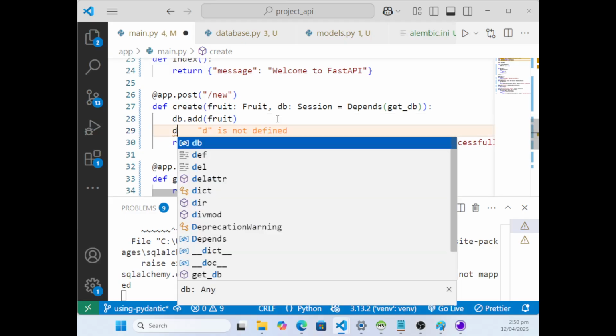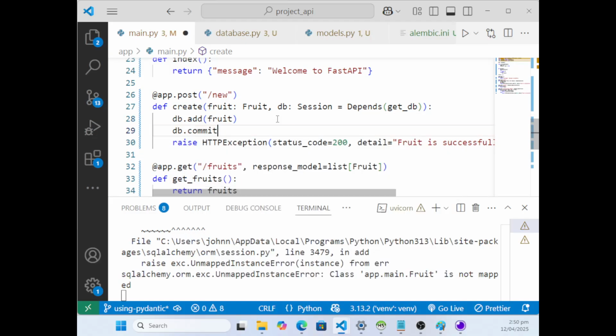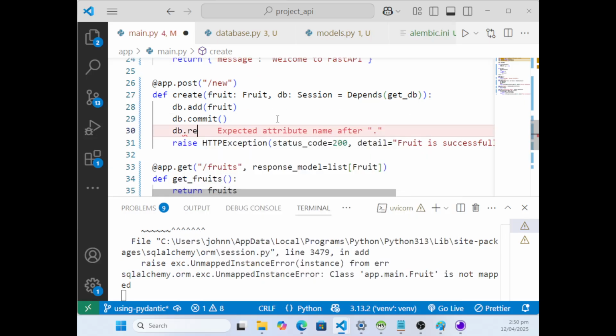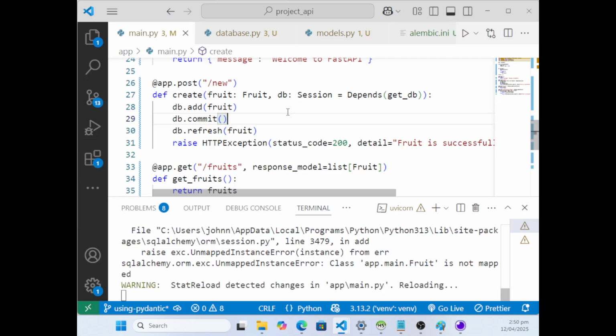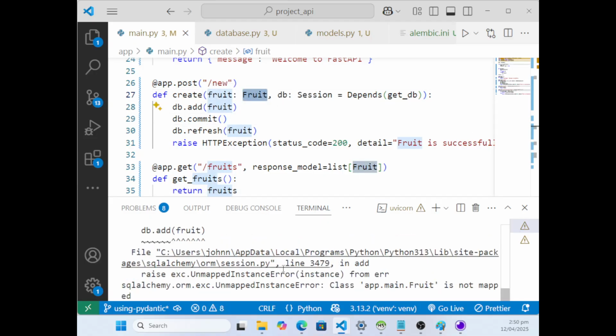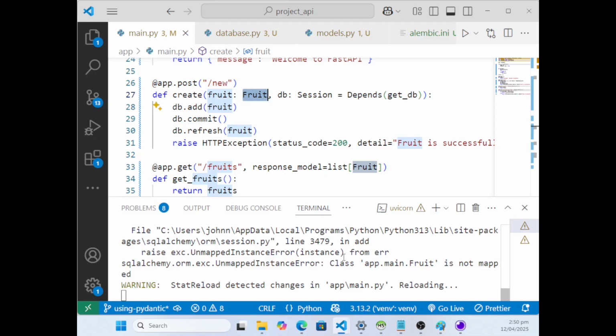I think I have to also do db.commit here. Okay. And then db.refresh fruit. And there is also a problem with this one. It says that this is not map. That fruit is not map according to the error here. Class app main fruit is not map. ORM. So let's see how we can change that.